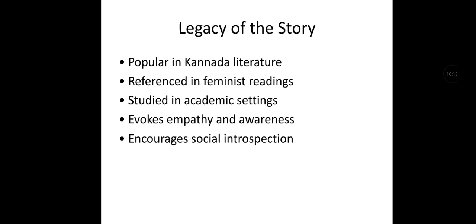So this is from popular Kannada literature. It is referenced in feminist reading. We can read this story through feminist perspectives. It is studied in academic settings. It evokes sympathy and awareness. It encourages social introspection.